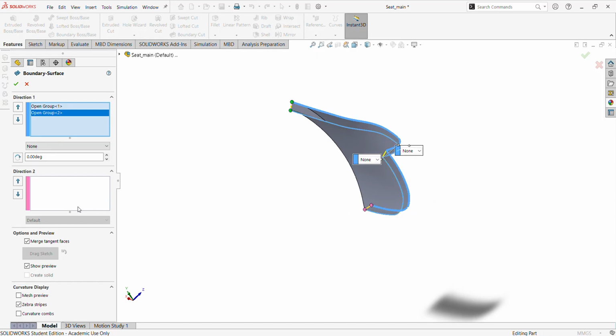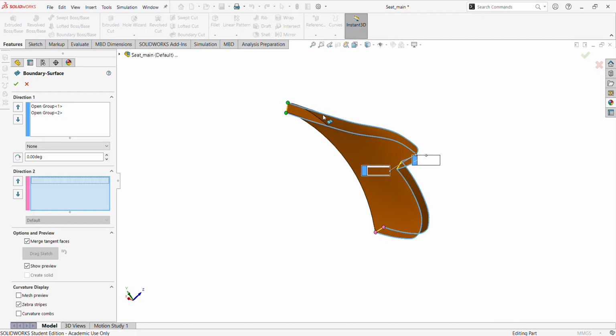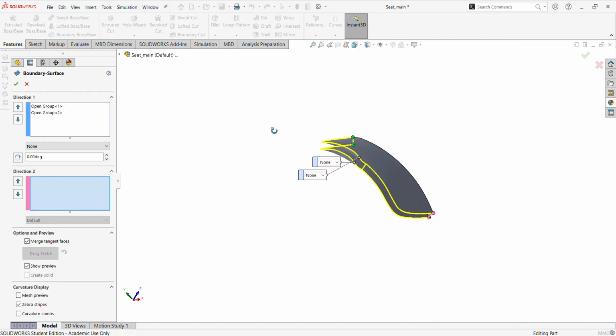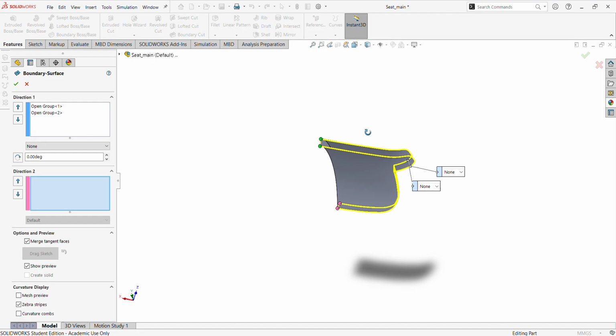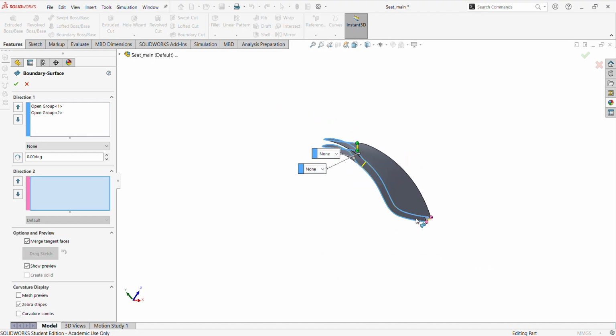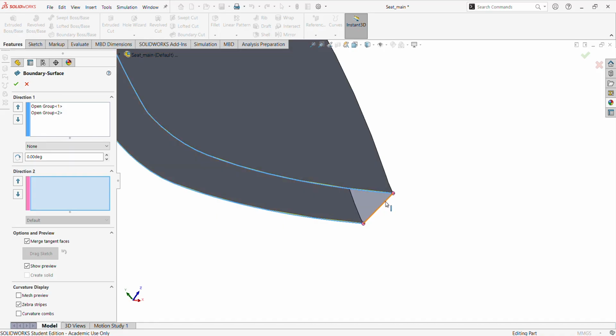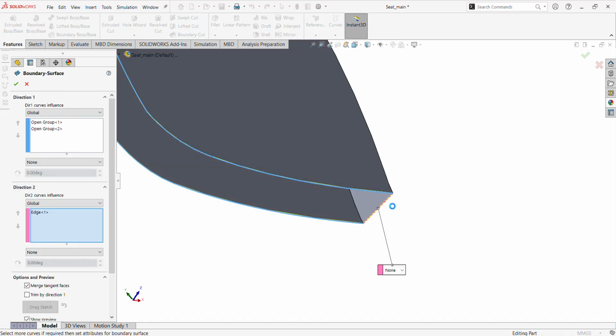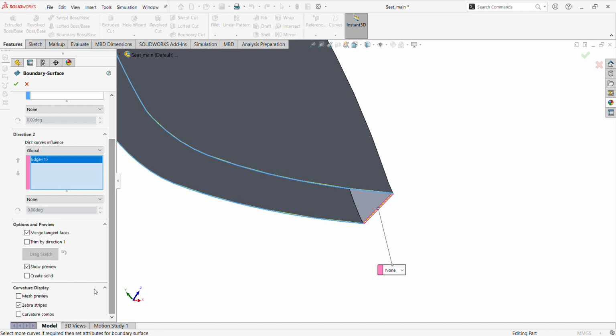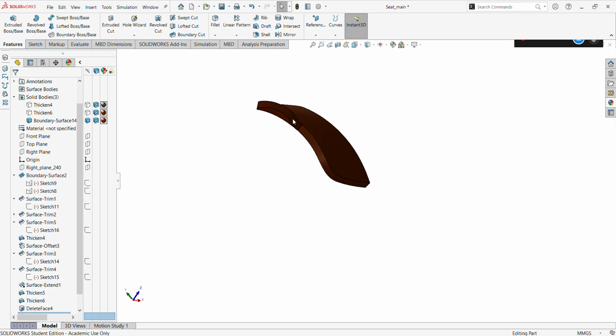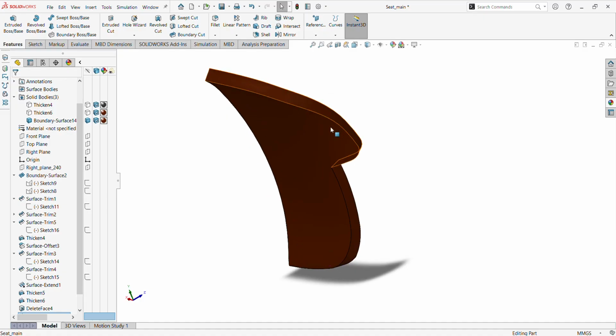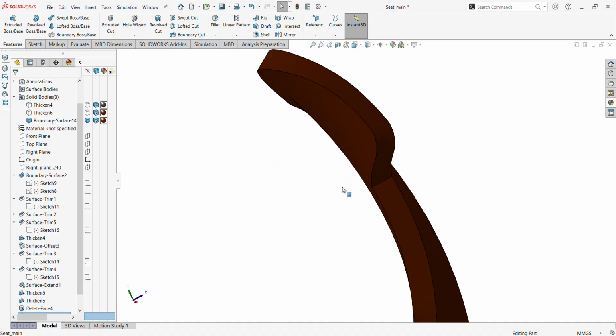Okay, so that's pretty good. We can just use it as a guide curve, but it's not necessary here. So that's what we got. Preview trim. So create solid. Okay, so now looking at this edge, it's small, the edge is better and it's smooth.